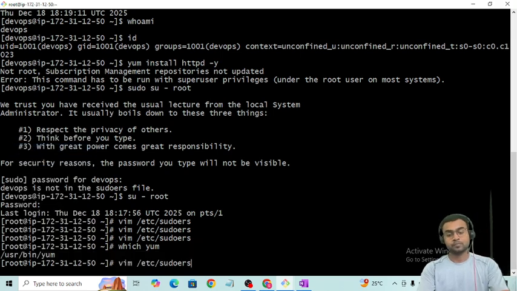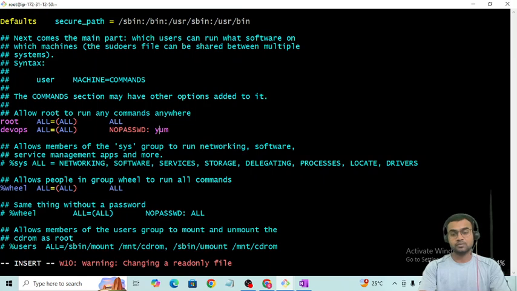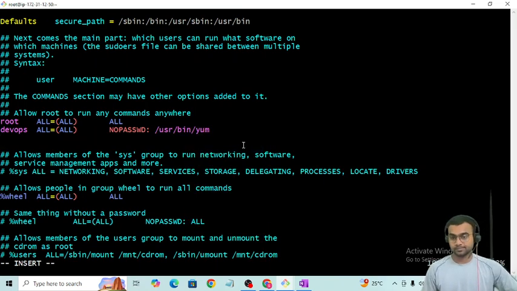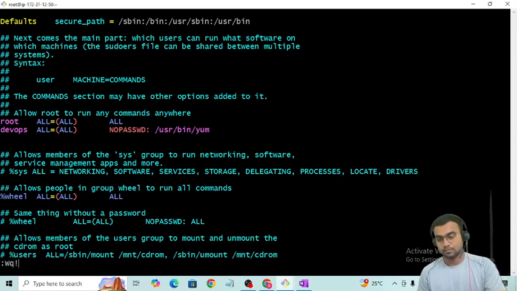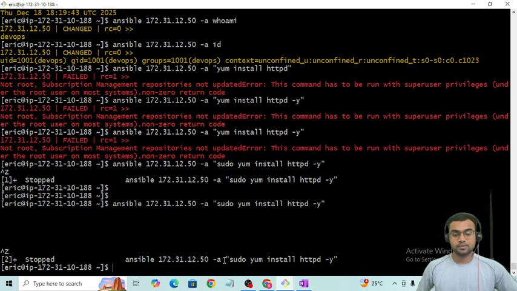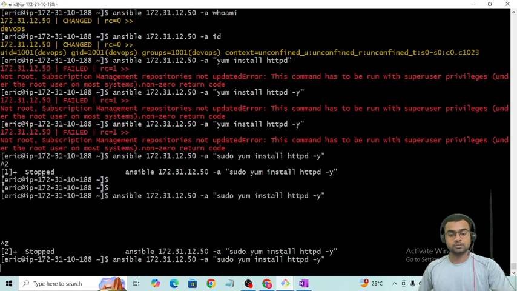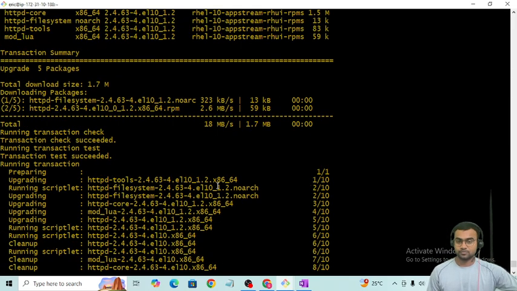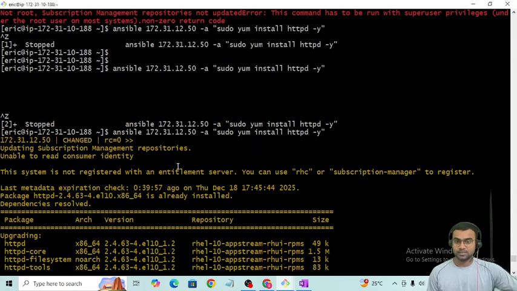Okay, and in the sudo file, here use the whole path for yum. Okay, save it. Now again run here this sudo yum install. Yeah, now this worked. Now this httpd is installed.